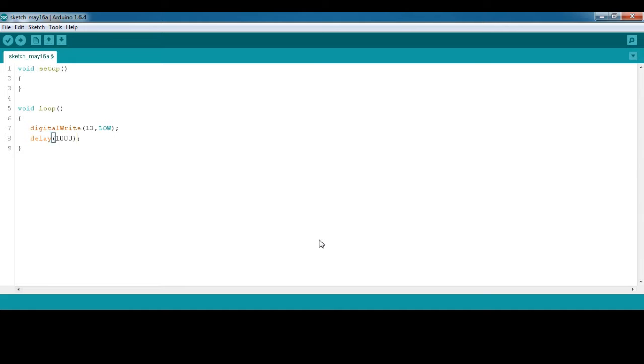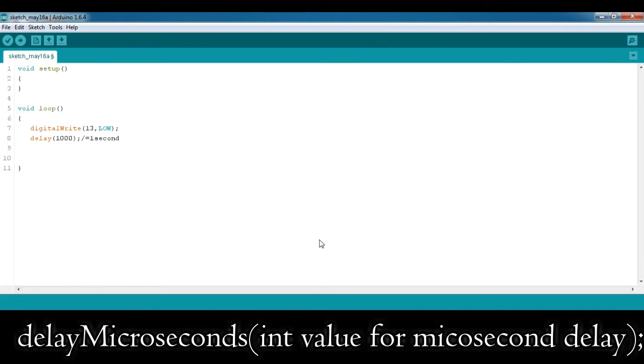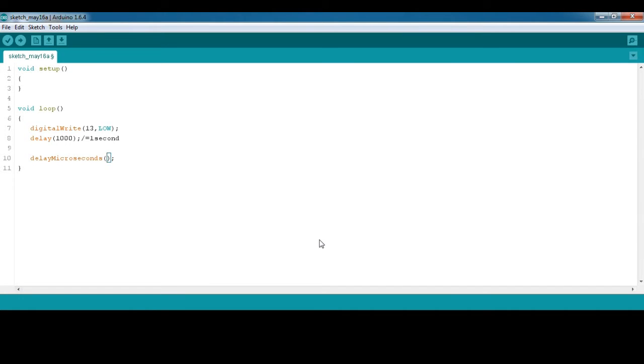But what if, instead of generating a delay in milliseconds, we want to generate a delay in microseconds? So we also have one more function called delayMicroseconds. So here we can provide a delay in microseconds. So the function definition is delayMicroseconds, and inside that we need to provide the number of microseconds that we want as a delay.